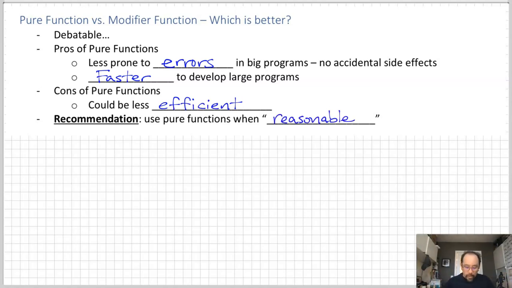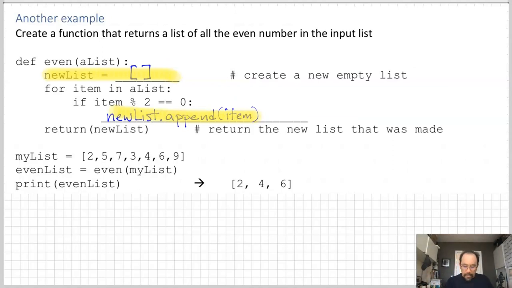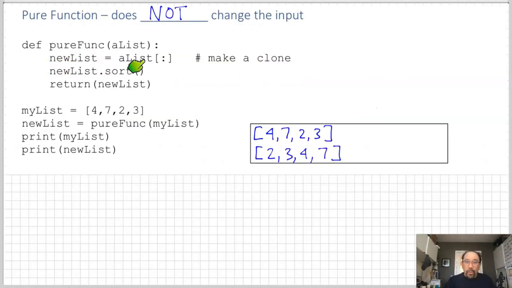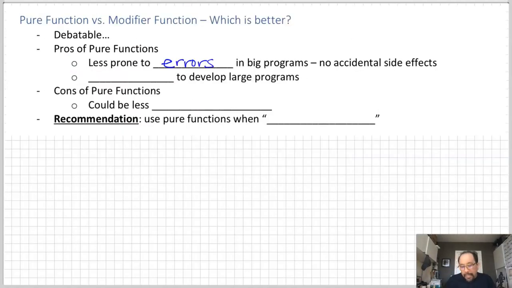Suppose we wanted to do the sort method here in the previous one. I don't want to necessarily clone and make a brand new copy of a list. Maybe that list is huge, 1,000,000 elements, and do I really want to copy all those elements? If it was okay for me to modify the input list anyway, I would say sometimes, depending upon the function, as long as you know what it does, it's okay for it to be a modifier function.